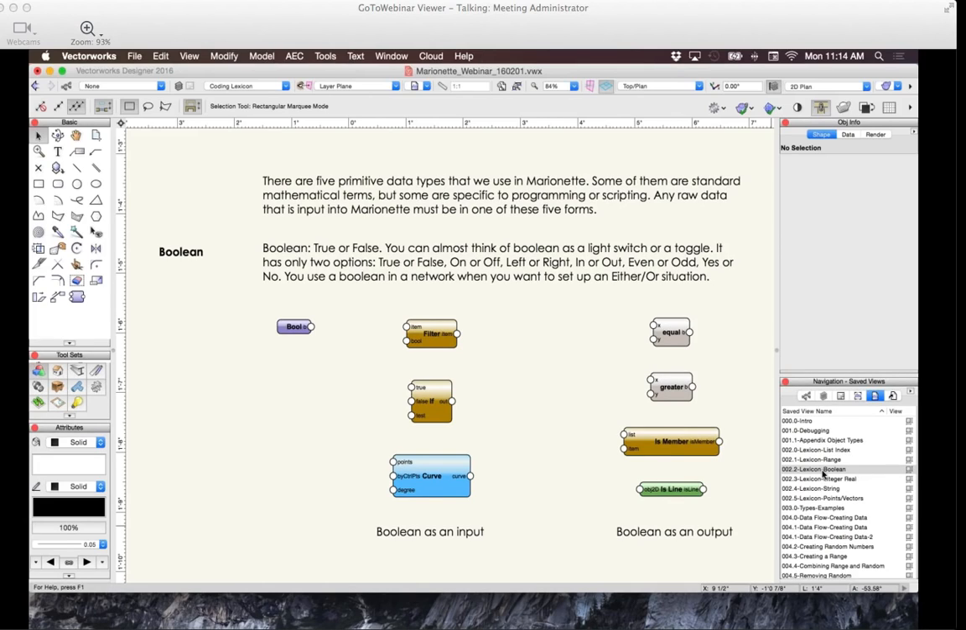The first is Boolean. Boolean means true or false. You can also think of Boolean as a light switch or a toggle. It has only 2 options: true or false, on or off, left or right, in or out, even odd, yes, no. You use a Boolean in a network when you want to set up an either-or situation.